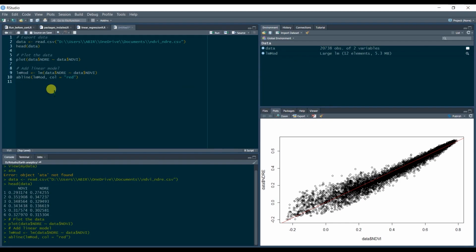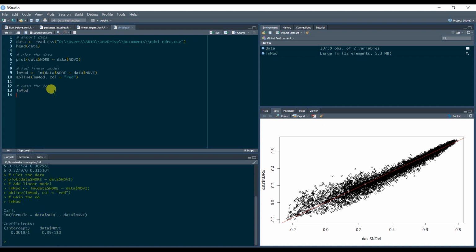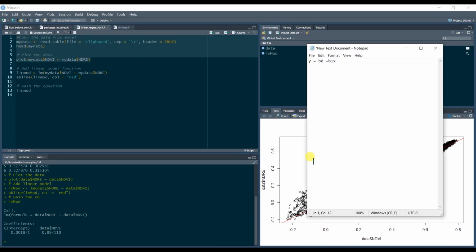And next we're going to get the equation. Just simply call your lm mod, and you can see the coefficient of the intercept is 0.001871 and the data$NDVI is 0.897110.